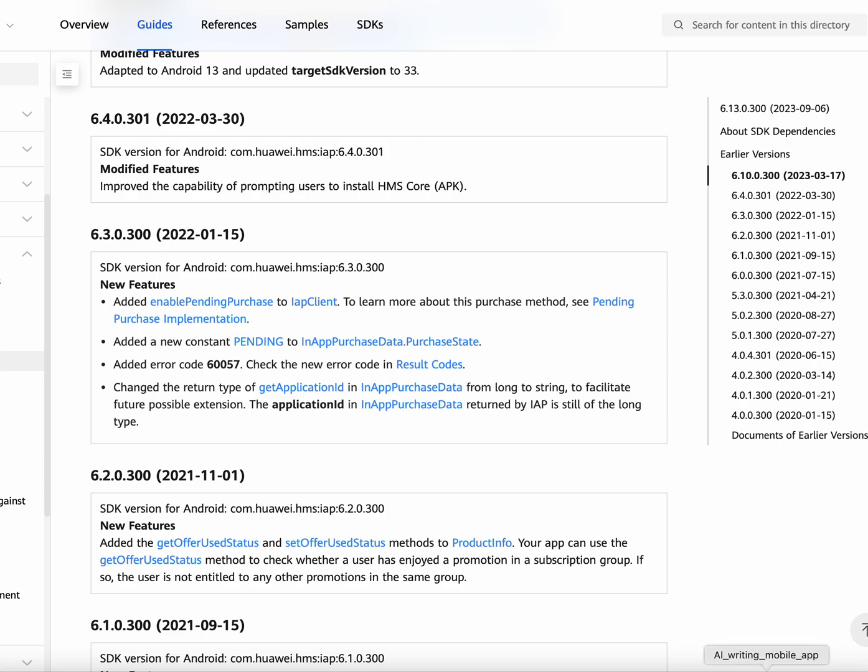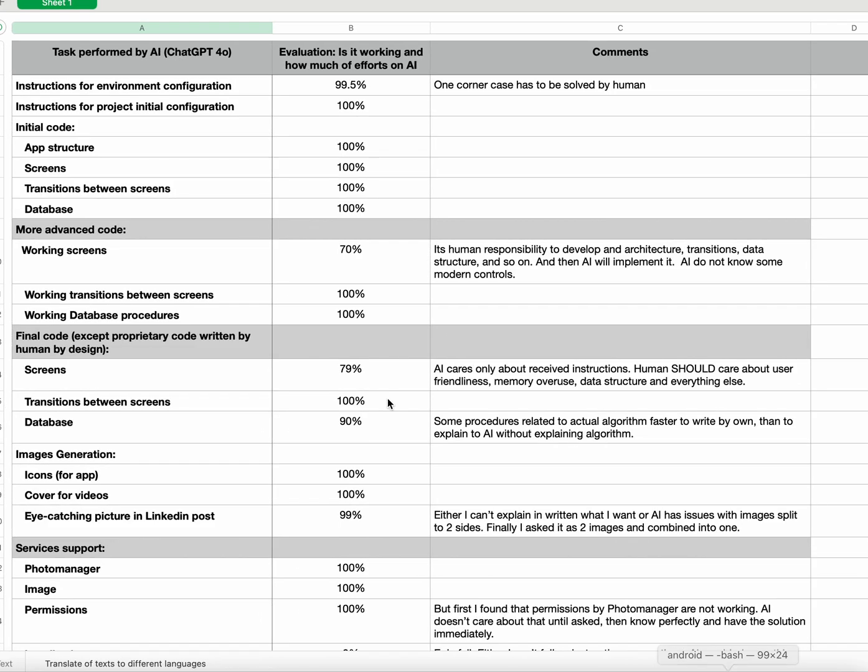Let's summarize. First, since this was built not only as a project but also as a system test, summarization will be as a result for a system test. First, I will list what AI has done and my evaluation of how big a part of overall activities was done by AI.